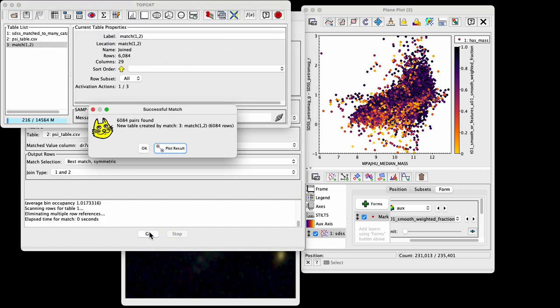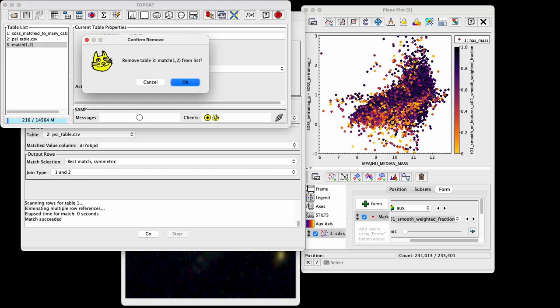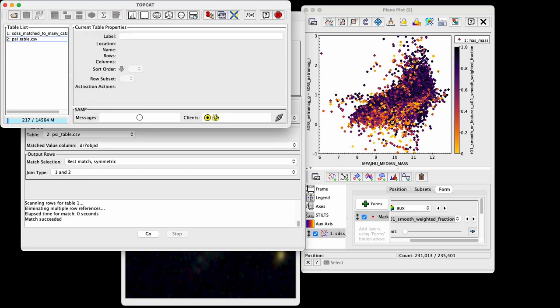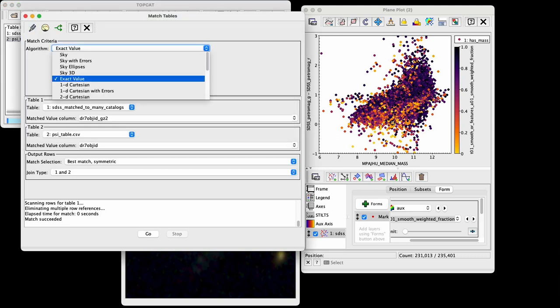I don't know that these IDs are going to match. Oh, they actually do, okay. 6,084 have the same ID, but the IDs in Sloan, it's a long story, can change over time. So I'm actually going to delete this table and maybe try again. If I delete this table, that's fine. It goes away, I can't get it up again, but I can do the match again.